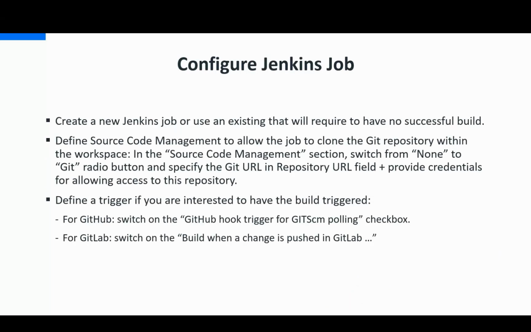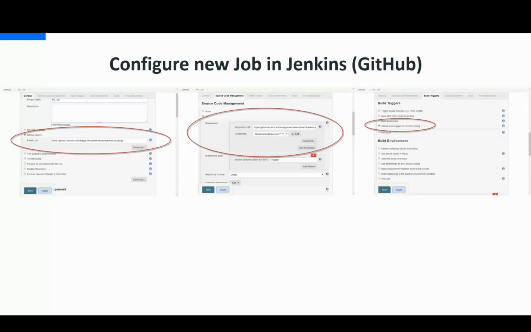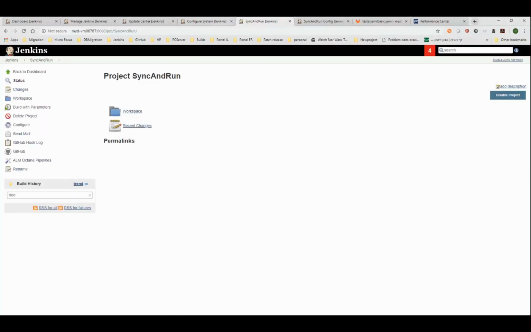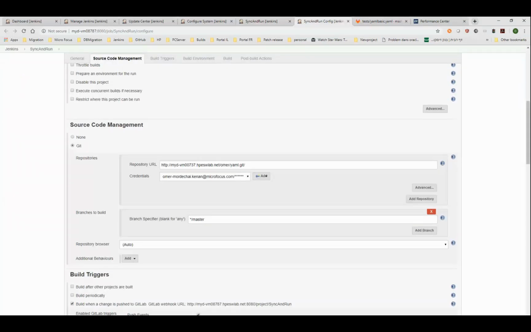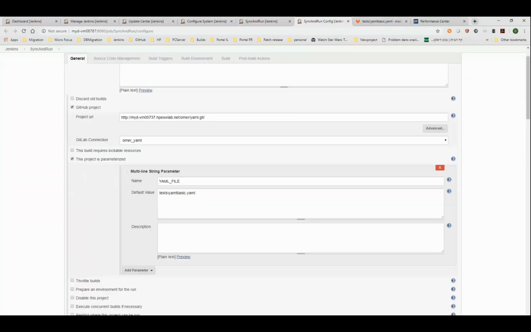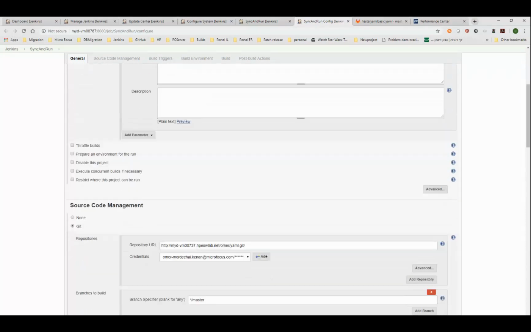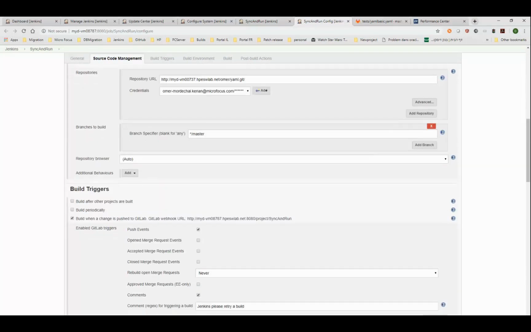Configure Jenkins job, and I think this is the most important one. For this, there are some sections that I prefer to review from the job itself. So I created this project, sync and run, on Jenkins. It's a job, and I'm defining it. I created a parameter here. It's not really important. We'll see at the end.